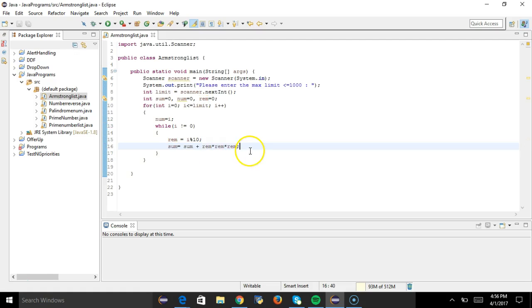So we will multiply the number 3 times. Okay, so now again we need to figure that out. What is I equal to? I divided by 10. Okay, so we'll check here.